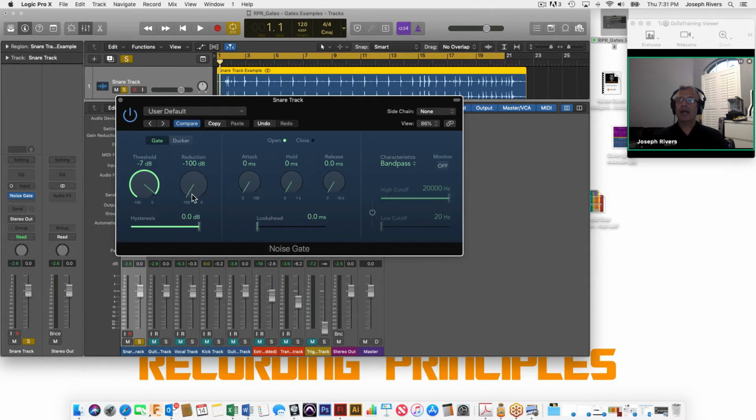The next knob right here, the reduction, tells it how many dB we want of gain reduction. Unlike the compressor, which worked off of a ratio, this just tells it, I don't care what level above the threshold it is. Whenever the signal is below the threshold, I want it brought down to where we can't hear it anymore. In other words, it gets rid of the noise. It's gating out the noise.